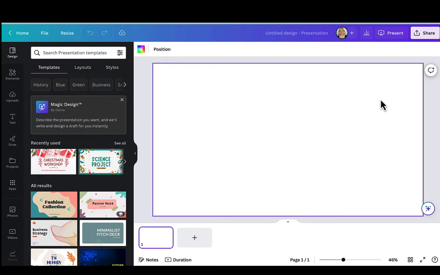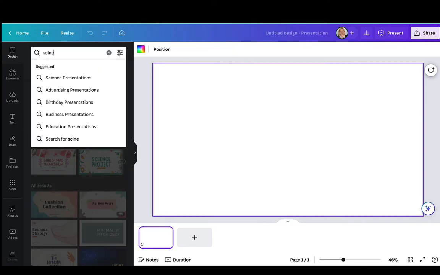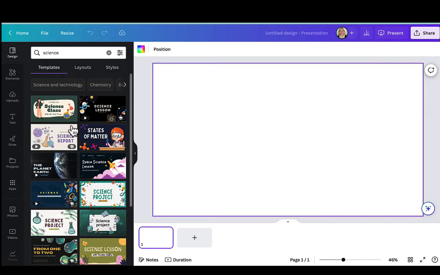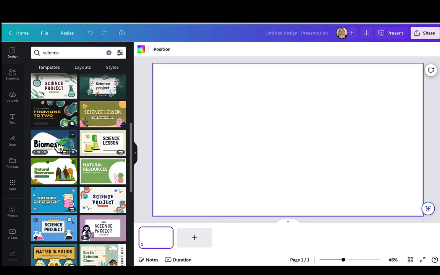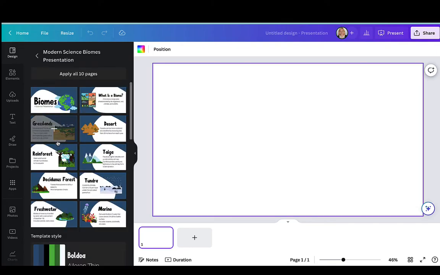When you're thinking about which type of template you want to use for your Canva presentation, think about the topic of your presentation. So, for instance, if my topic is about science, I can type in science, and I'll have a lot of different options populate. So I'll select this one. And notice there are several different types of pages that I can use. I can choose to apply one page at a time by clicking on it, or I can apply all 10 pages. So in this case, I'll apply all 10 pages.